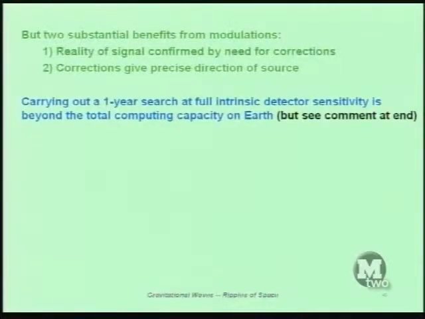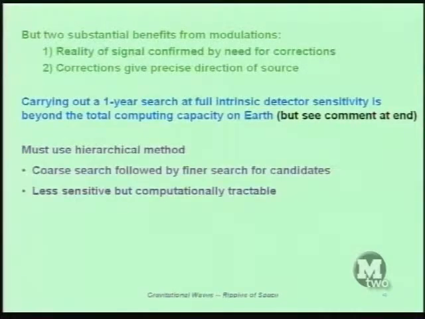So carrying out a one-year search at the full intrinsic detector sensitivity of LIGO is actually beyond the total computing capacity here on the Earth. We can't do it with the full one-year time resolution that we have in principle. I'll come back to that point in a moment. So what we have to do is use what's known as a hierarchical method.